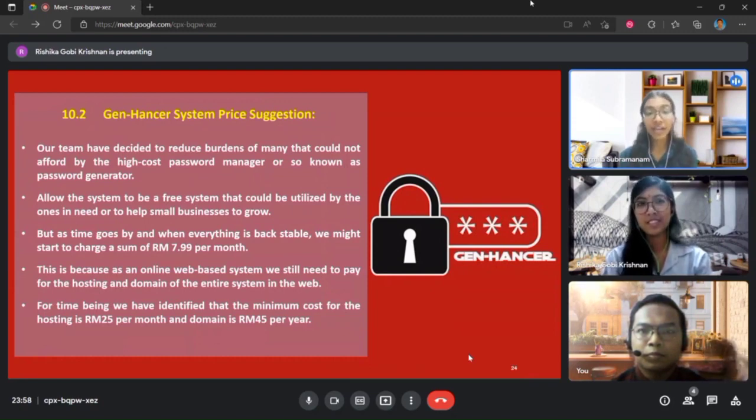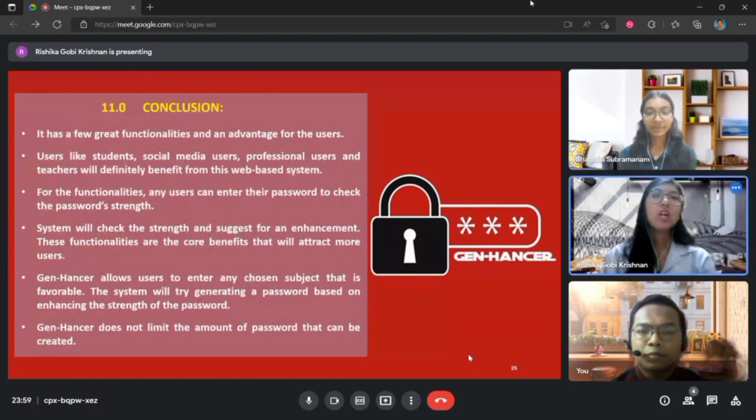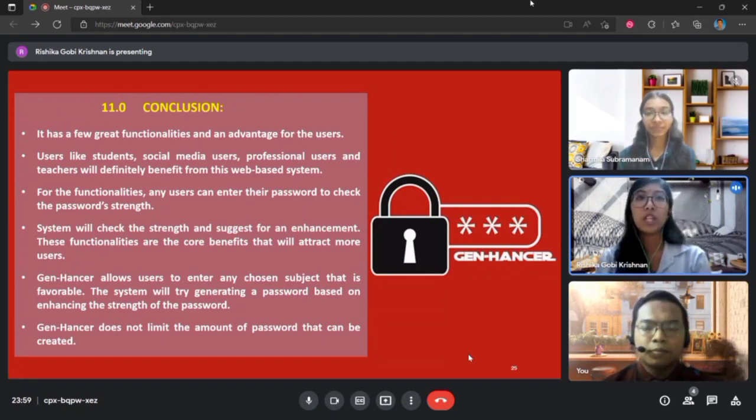For the time being, we have identified that the minimum cost of the hosting is RM25 per month and the domain is RM45 per year. And as a conclusion, what we can see is that it has a few great functionalities and advantages for the users. And the users, like students, social media users, professional users, and teachers will definitely benefit from our project, which is a web-based system.